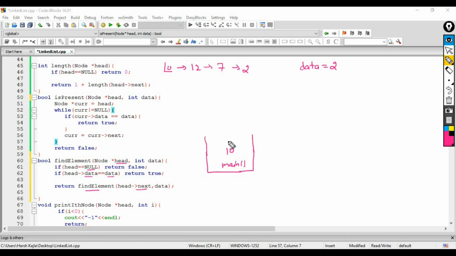So 10 will call on 12, and again we check this base condition; both are false. 12 will call on 7, and for 7 we check this condition is false, this condition is false, and 7 will call on basically 2. Okay, so we are calling on 2. Now this time the condition will become true.